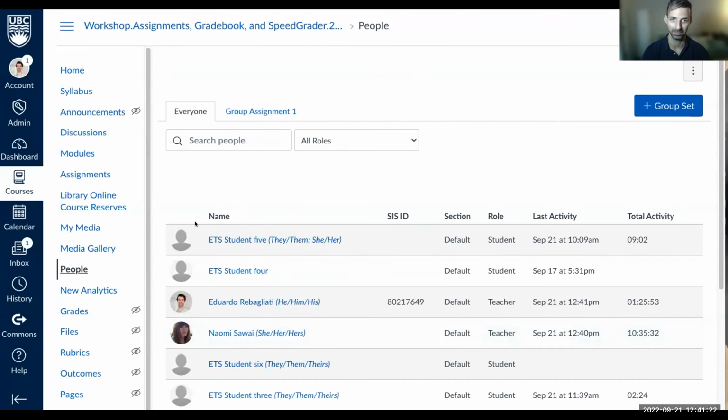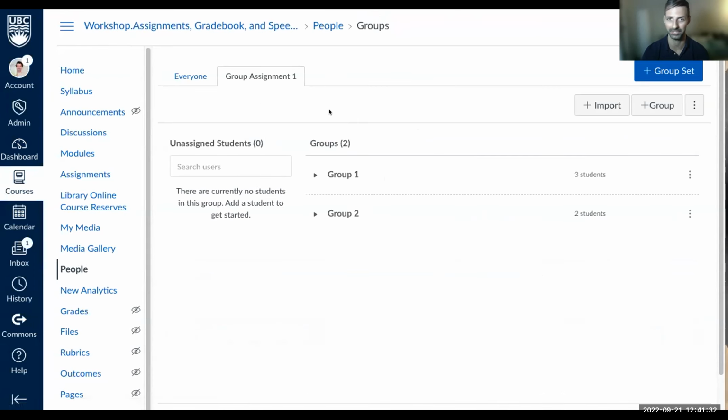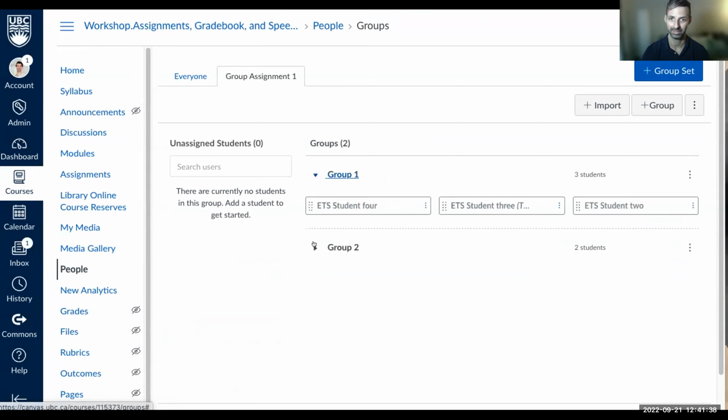We go to people, like I was mentioning, and then here we have the ability to create a group set. So we already have one. So I'm going to show you what it looks like, and then I'll create a new one from scratch. So for example, group assignment 1, we see that we have 2 groups, group 1 and group 2. And as you can see, we can also see the students that are in the group. Now, the way we can put students in a group can be randomly, or we can choose what student will be in each group, or students can pick what group they want to be in. So very flexible in that sense.